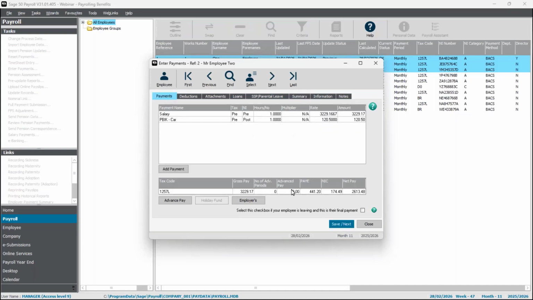And for this third employee who's just joined our electric car salary sacrifice scheme, I've got the payroll benefit of 120.50. What I've also assigned to them is a salary sacrifice for the monthly payment that they're making to lease that car. So they're saving on tax and national insurance on the amount of the salary sacrifice, but they do have a tax liability based on this taxable amount.